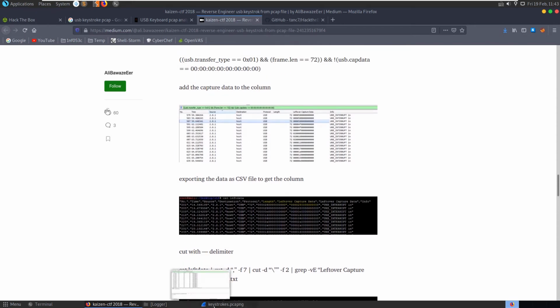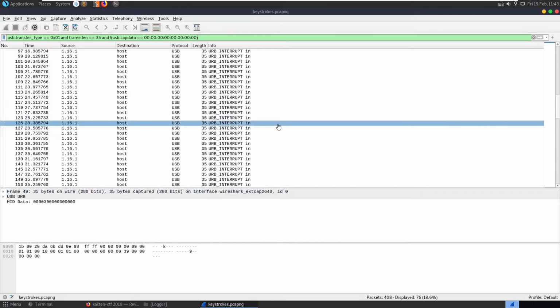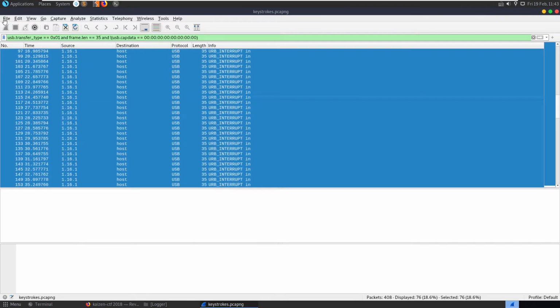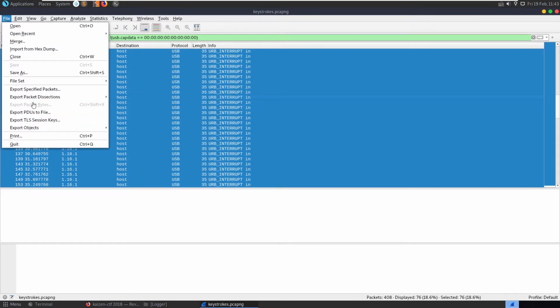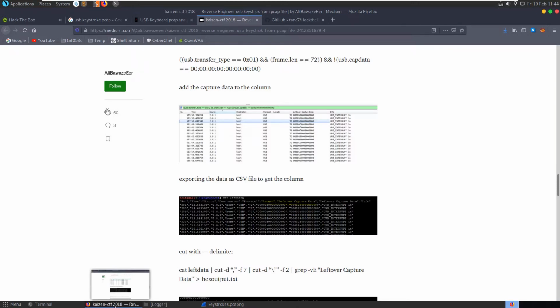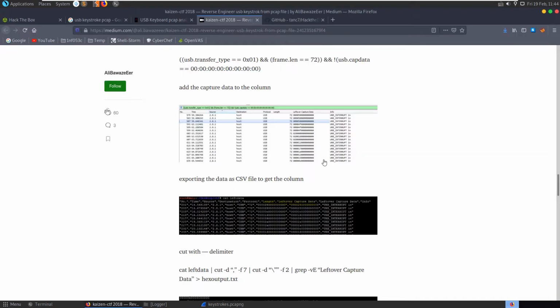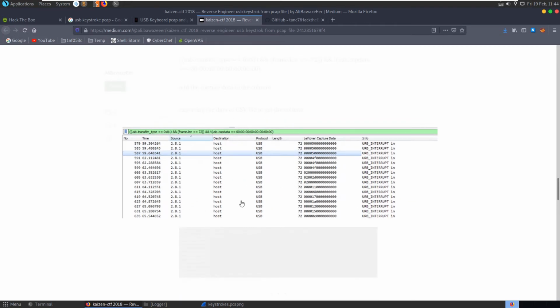They use this filter, which we're using as well. Then let's do file export. Do we need to select these? File export specified packets, selected packets only, and I want to export it as CSV. Oh, we don't have a CSV option. What are they actually extracting here? Exporting the data. It looks like they're just taking the leftover data capture here, is it?